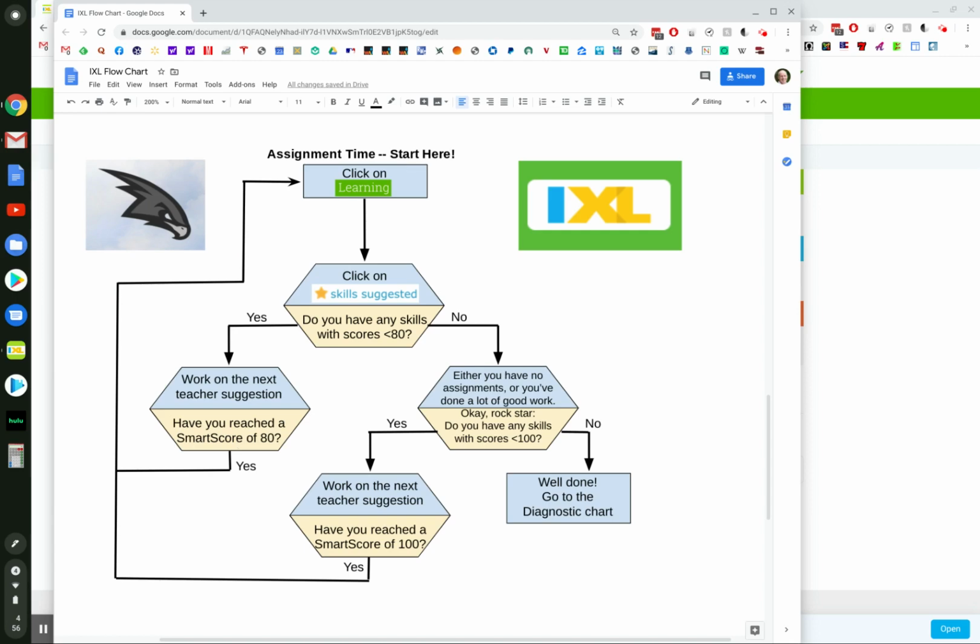When you're finished with that, you would go back up, you would click on learning again, and you would come down and you'd repeat the process. Let's say that you finished all of the skills, you've got everything up to 80, then you come over here on the right side, and it means that either you didn't have any assignments to begin with, or you've finished them all. Terrific. This is a point where if you wanted an extra challenge, you could try to take some of those skills from 80 to 100.